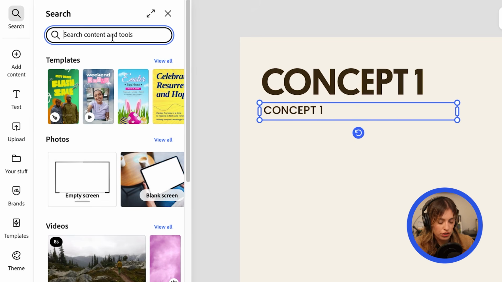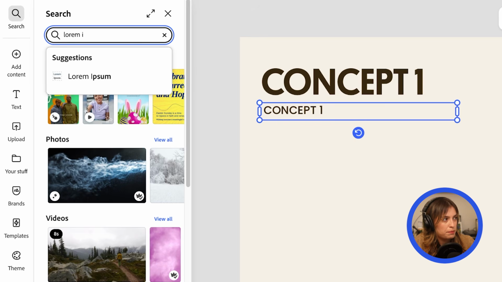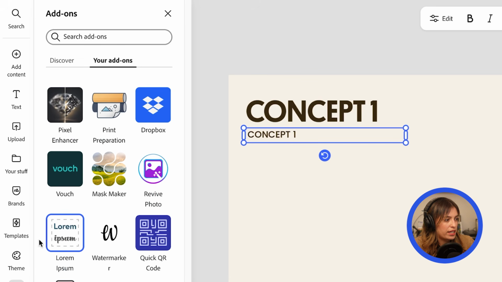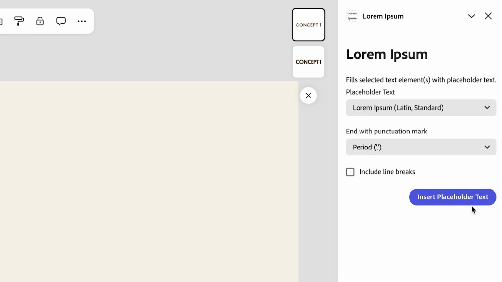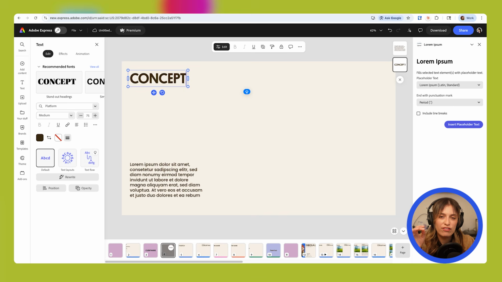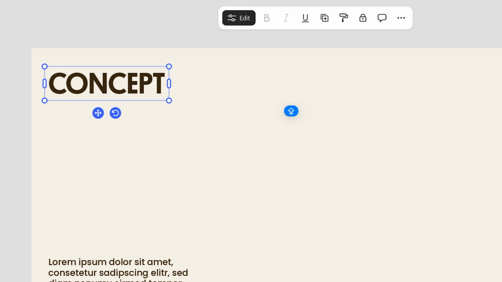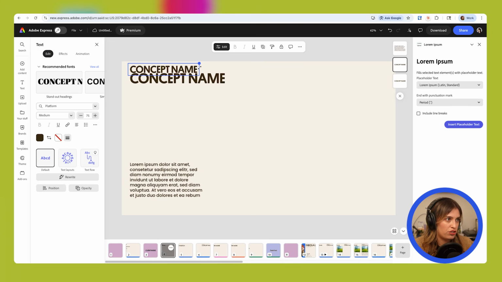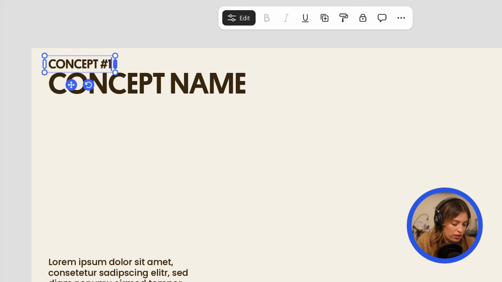I always just search lorem ipsum. There is this add-on right here called lorem ipsum. It's free and it allows you to insert this placeholder text. So I like to have like subheadings to help organize my thoughts. So concept name, holding shift, I'm dragging in the corner to make it smaller. And I'm going to write concept 1.